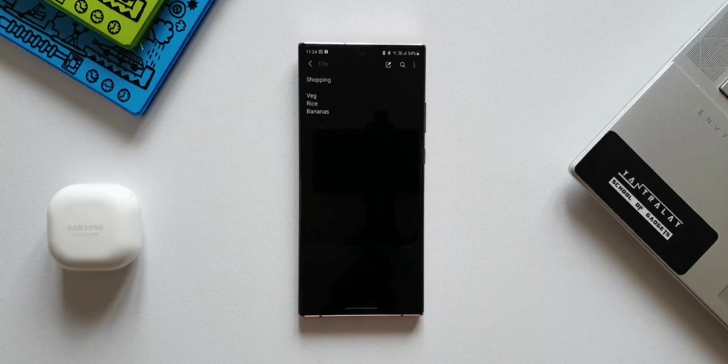We can of course do this in the Reminder application itself, but let's say you have noted down a huge list of notes or somebody else has shared a note with you, and you want to set a reminder for that particular note, we can do it right from here.